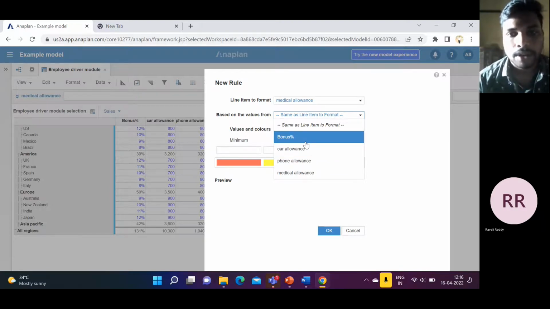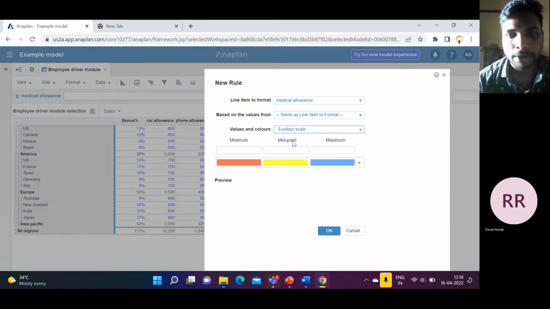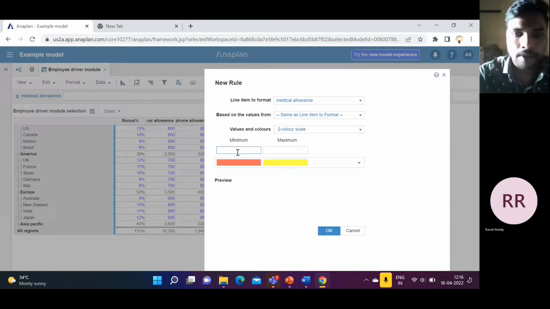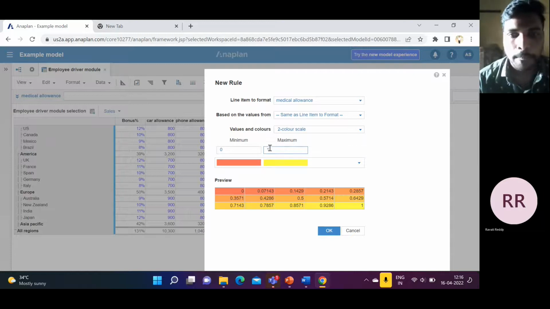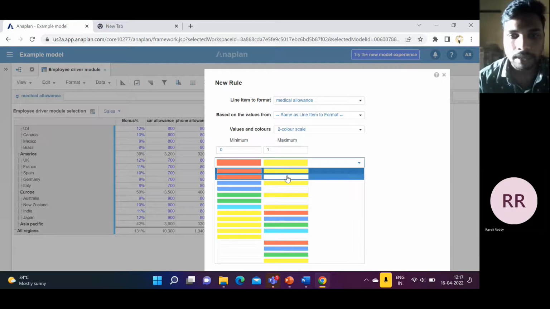If you want conditional formatting, it is also based on the line items. Presently, I am doing the same as line item to format. There are two colors or three colors. If you are placing three colors, then it shows midpoint, minimum, and maximum. If I'm using two colors, and again I'm using three colors. First of all, for the minimum value I have given 0, and for the maximum value I have given 1. It looks like this. I have also changed these colors.